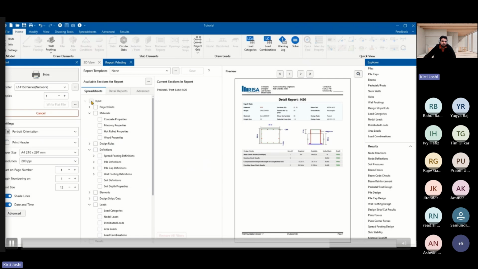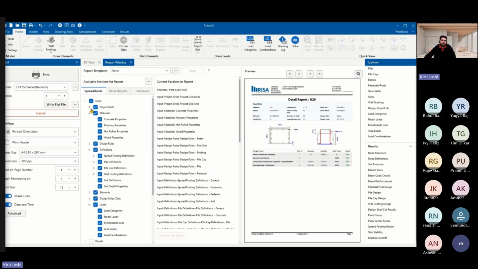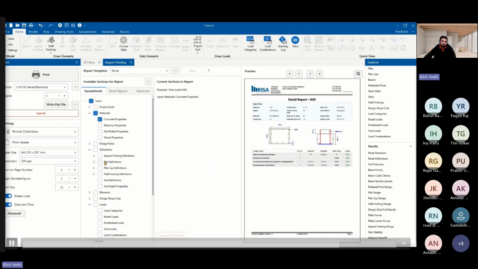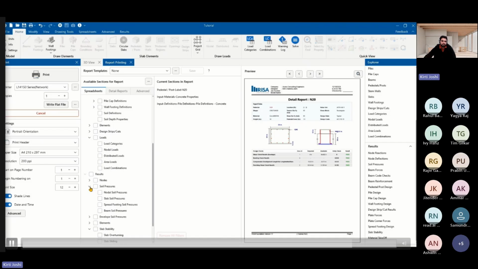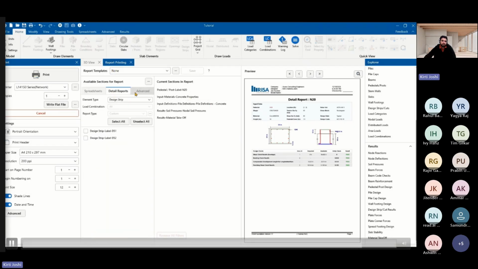These things are customizable. If you want to remove that logo, or if you want to put in a company logo, you can definitely do that as well. Whatever information you want to include, you can just select it from the spreadsheet option. For example, if I want to select the pile definitions and scroll, you can add whatever information you want to add. If I want to include the material takeoff as well, I just select it. Under the detailed report, it is related to the design, so if you want to include the beams and the pedestal. And in the advanced tab, for example, if I want to include some of the images, you can see.